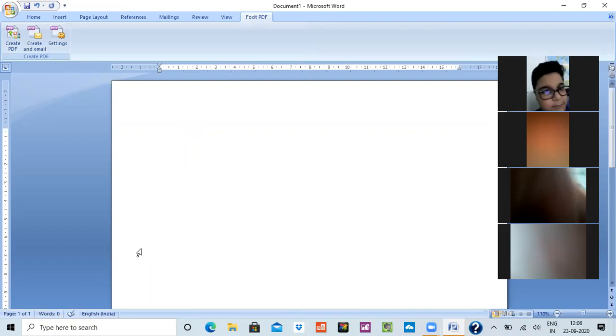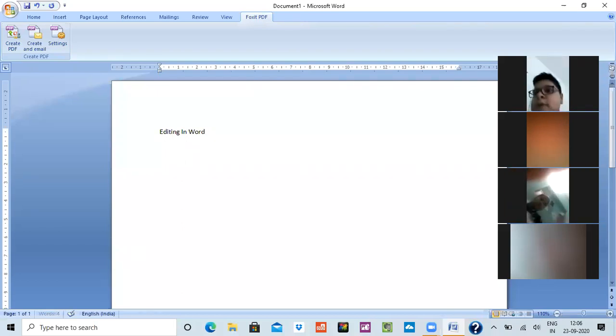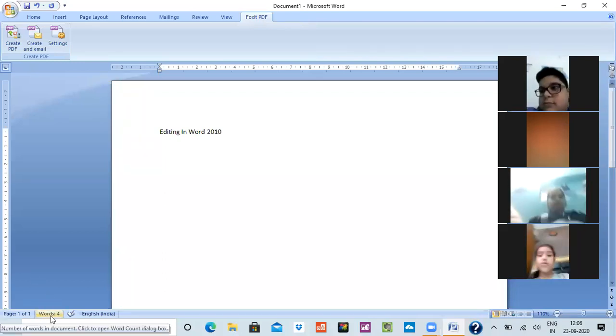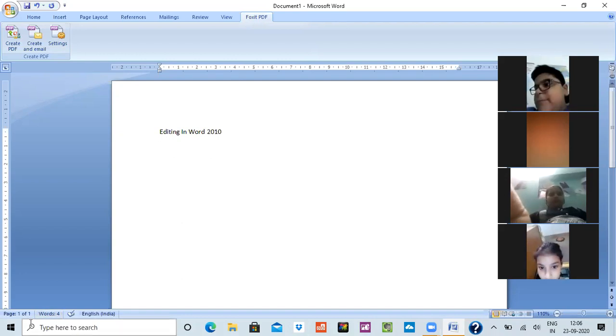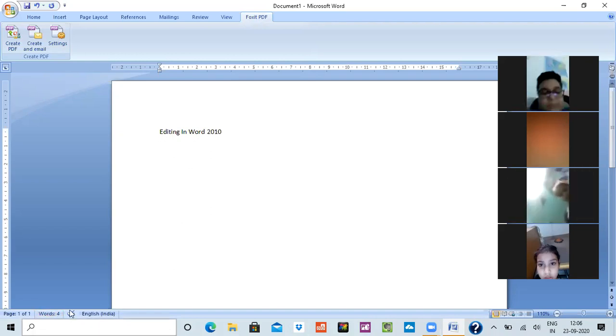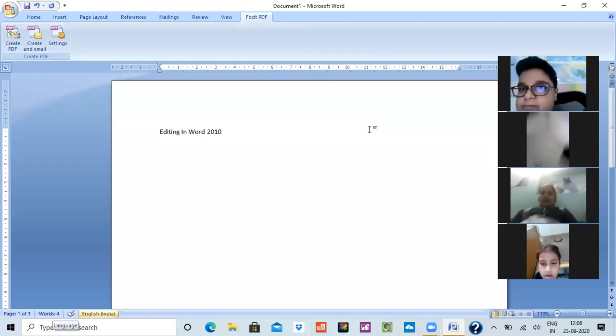See, it is changing. I'll write the chapter name, editing in Word 2010. See, 1, 2, 3, 4 words are there and it is showing me 4 words. So it shows the status. What it shows? It shows the status. ये बताता है कितने words लिख लिए, कितने पेज यूज हुए हैं, कौन सी लैंग्वेज लिख रहे हैं. We are writing English, so it will show us the status.